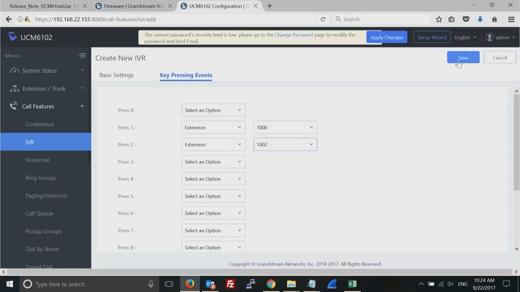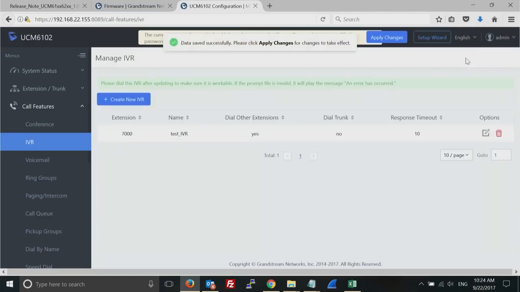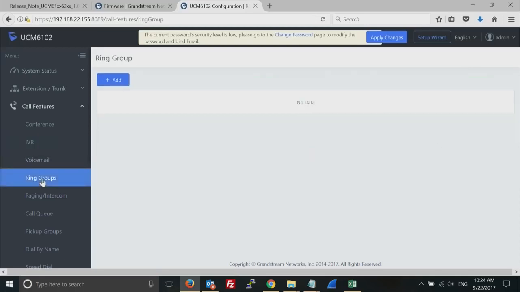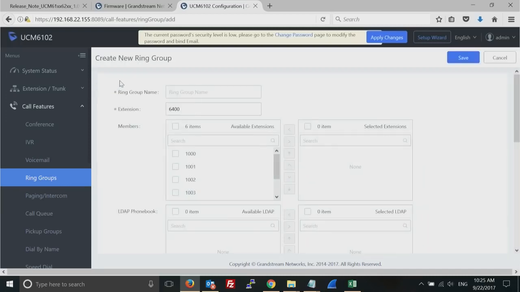Now we have an IVR with a welcome message. And how about creating a ring group? Very popular. You can have a group of extensions that are going to ring simultaneously, or there are different strategies. I'll show you. So first you name it, then you select the extensions that are going to be part of the ring group.